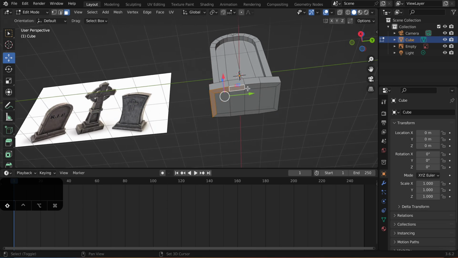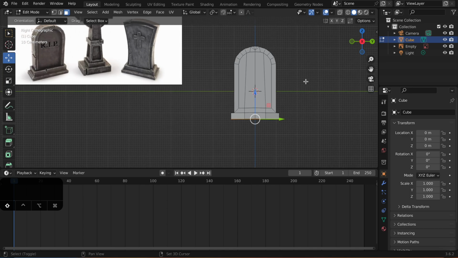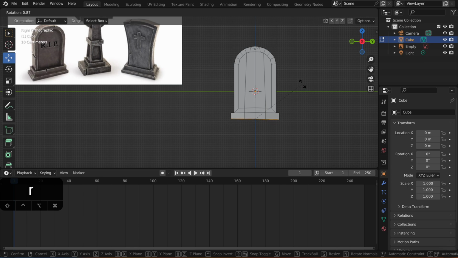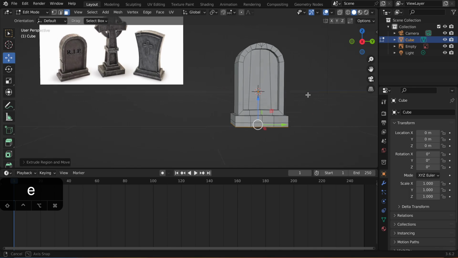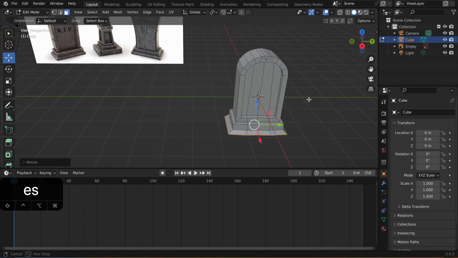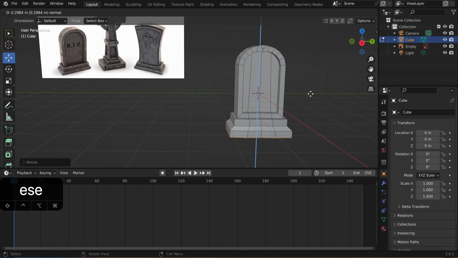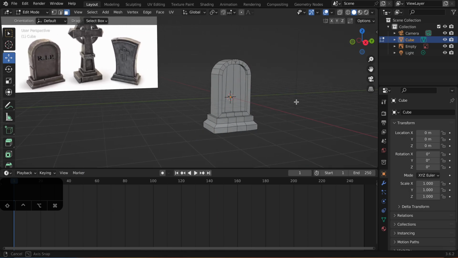So next I'm going to grab all the faces down here. So I'm going to click and hold shift so I could add to my selection and just grab all of these faces. And I'm going to extrude a little. I'm going to hit E to extrude and just bring that down a little bit. I'm going to hit S to scale just so I could scale that out, and then just E to extrude again. So now you can see I have my tombstone pretty much.